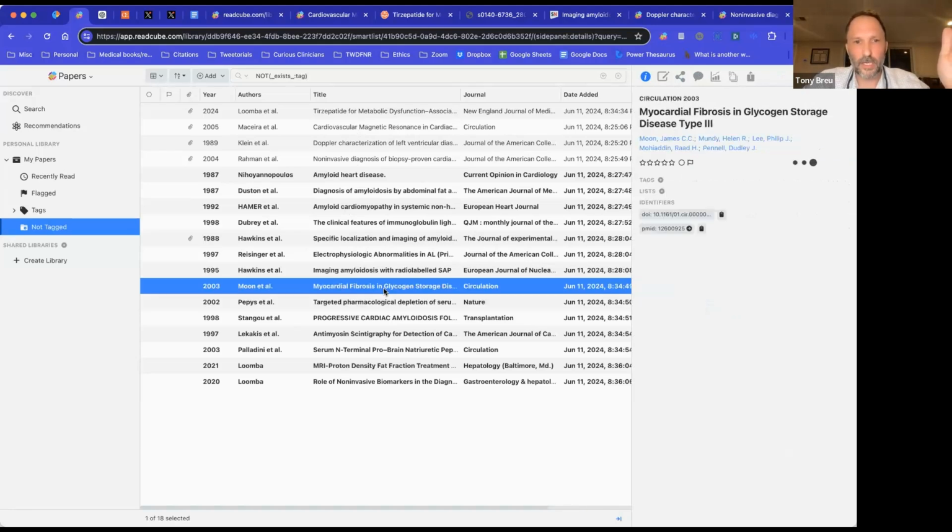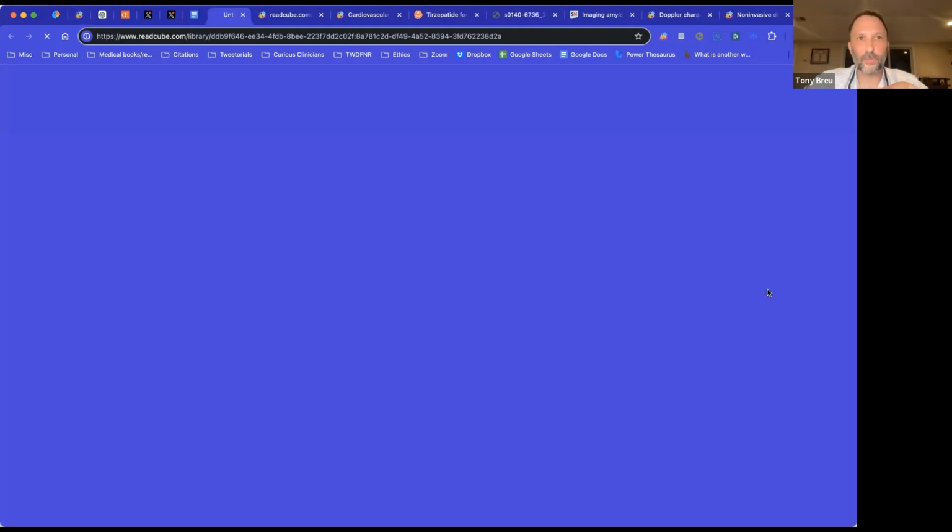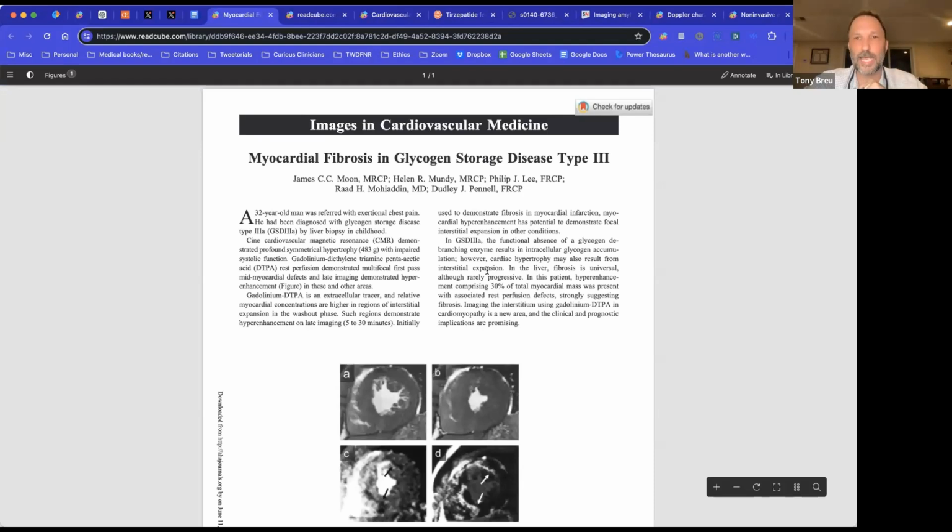Now, let's imagine you've got this article here. We'll use this Circ article as an example. This is from 2003. You'll notice it doesn't have the paperclip, so it didn't automatically come with the PDF. If I click on Locate PDF, what you're noticing is it's attempting to find it down here on the bottom left. It's trying really hard to find that article for me so that I don't have to do the work. And oh, look at that. It found the PDF. All I had to do was press a button and boom, now I have this article too.